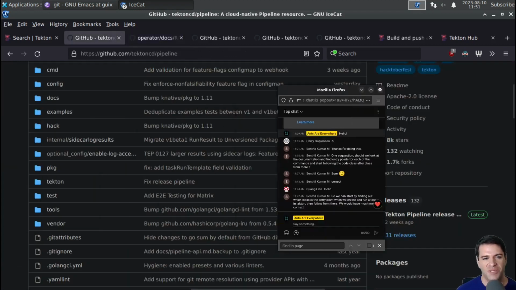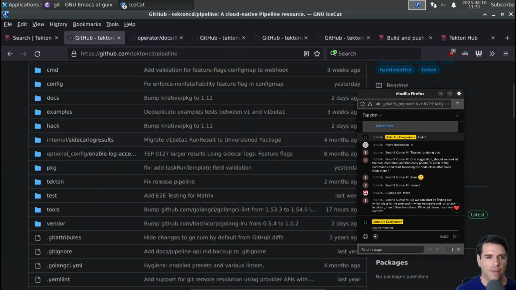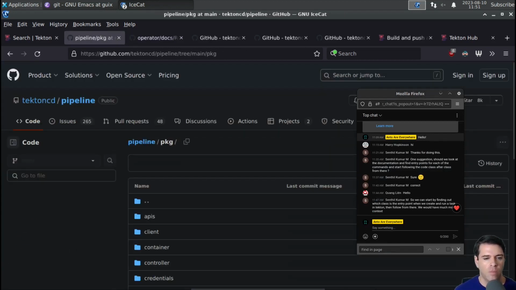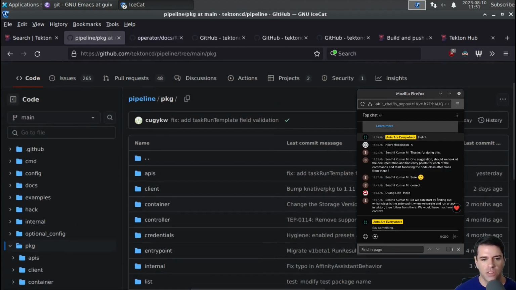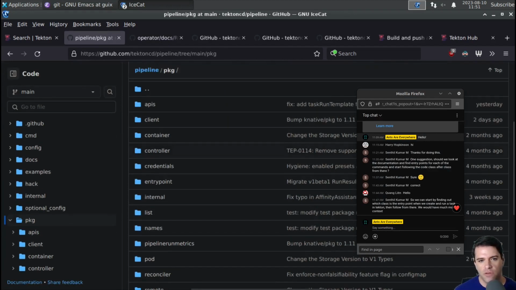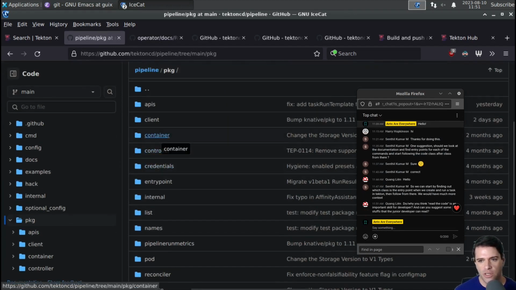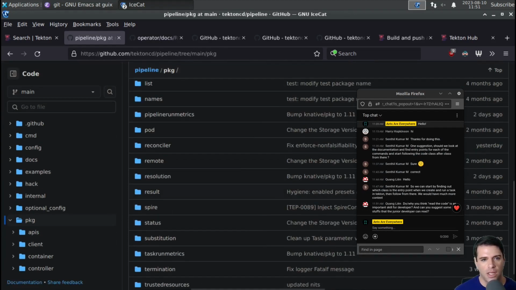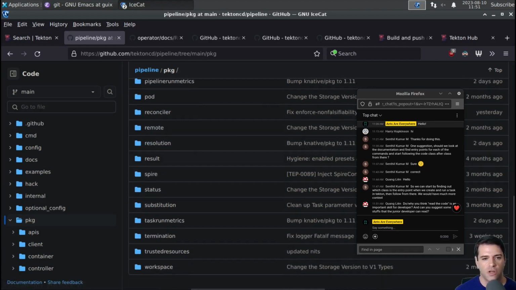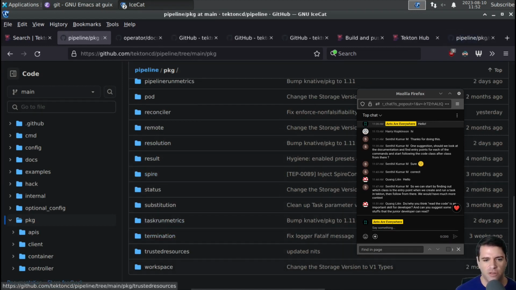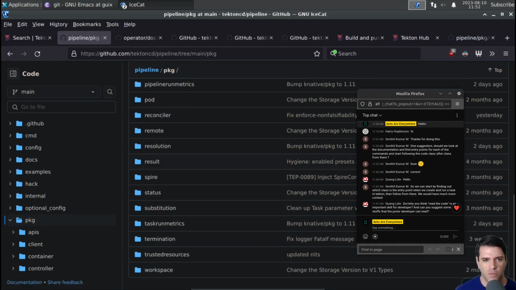I think that the implementation details that we seek are going to be in pipeline. I'm not sure, but let's take a look. I think the meat was in package. And then here we have controller, credentials, container, and a bunch of other stuff. Reconciler, results, Spire. Spire might be the security stuff. Substitution, task, run metrics, termination, trusted resource, and workspace.